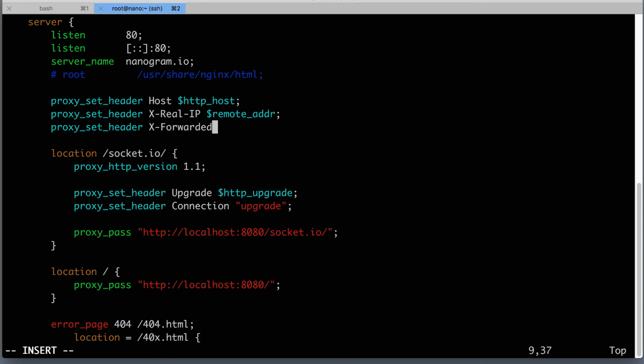Now, this is an interesting header because it needs to contain all the intermediate IP addresses of all the proxy servers that passed this connection. Of course, if all the intermediate proxy servers obey this rule. And the value for it will be $proxy_add_x_forwarded_for. This will be exactly the way to do that. Okay, so now let's save this config and test if it works.